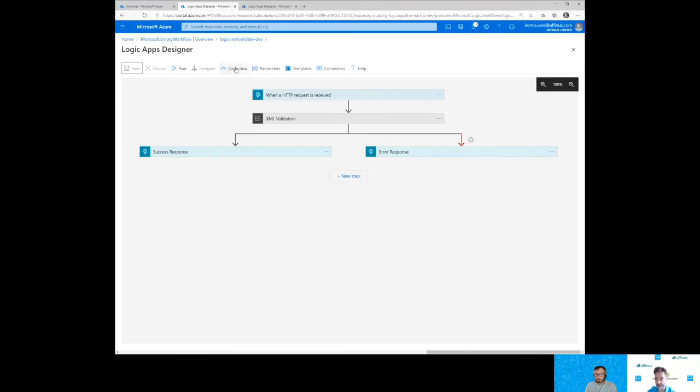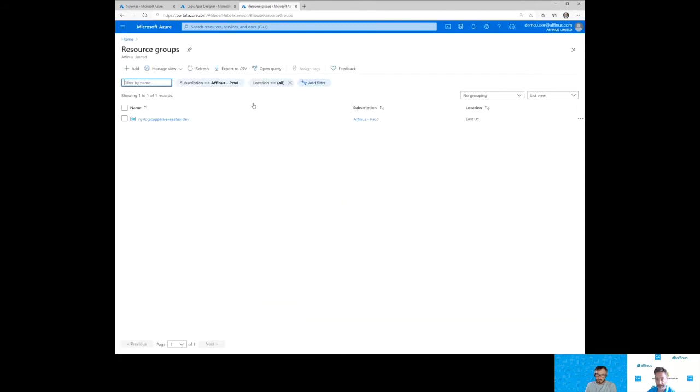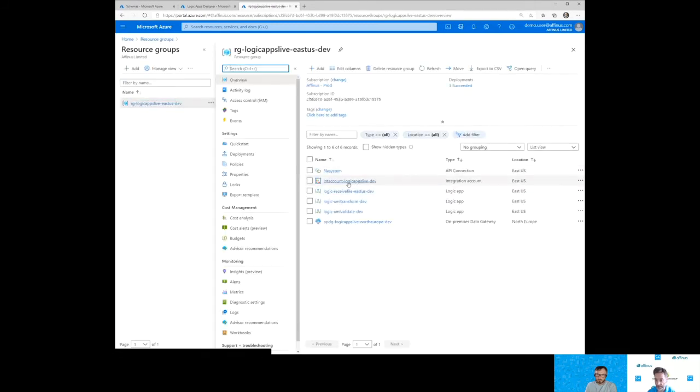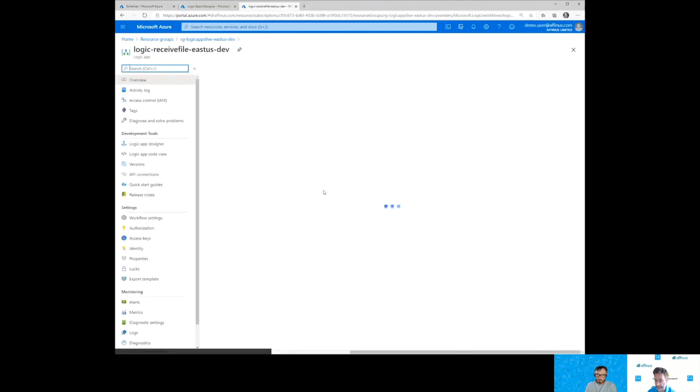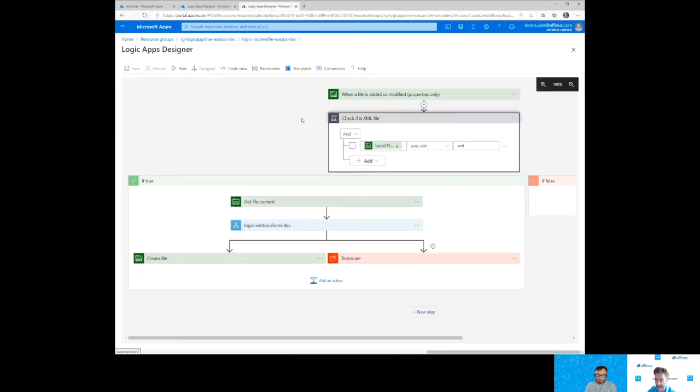I'll show you how we do that. If we come back up to our first logic app, if I go back to my resource groups, our first one here is where we're receiving a file, checking to see if it's an XML file, and if it is, we're getting the content and calling transform, and you would add validate in here.